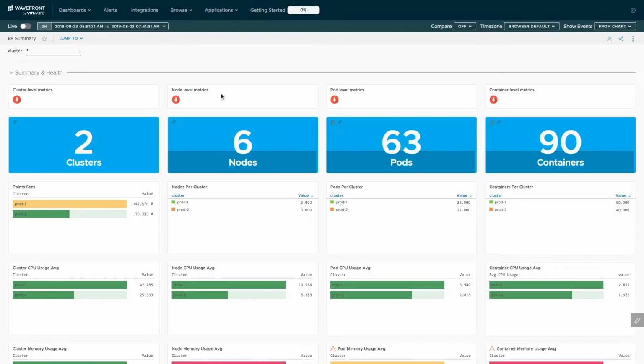We're thrilled to announce the brand new Kubernetes observability experience in Wavefront. In this demo, we will walk you through some of the enhancements. The Kubernetes Dashboard has multiple sections.